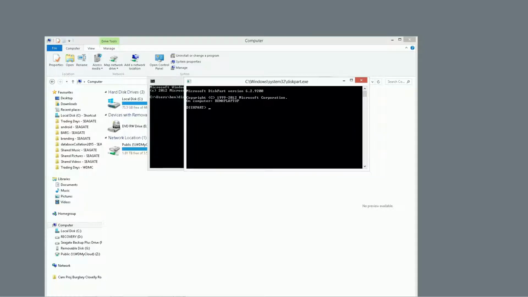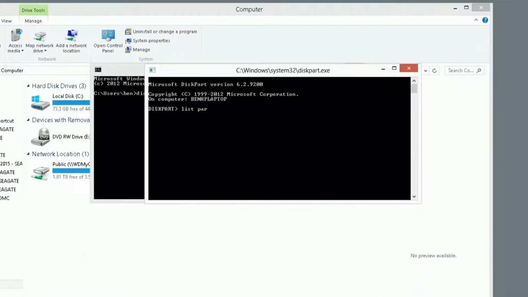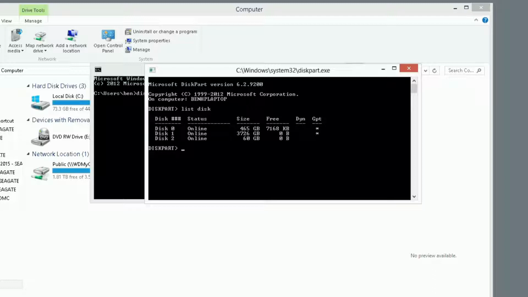Now we're in here. From here we want to list the disks which are actually on the machine. So just type list disk and press return. As you can see, the disks which are connected to this machine are loaded here. The culprit is the 60 gig one, so we want to select that disk and try and make it not read only anymore.